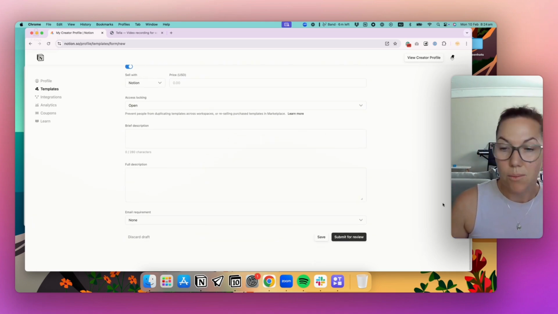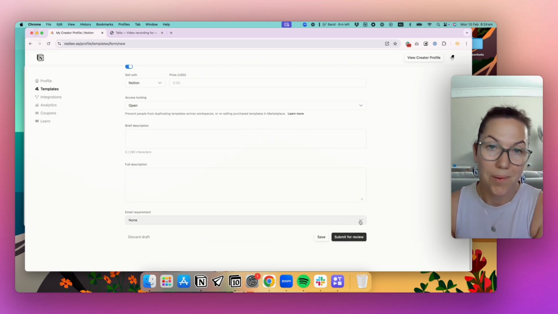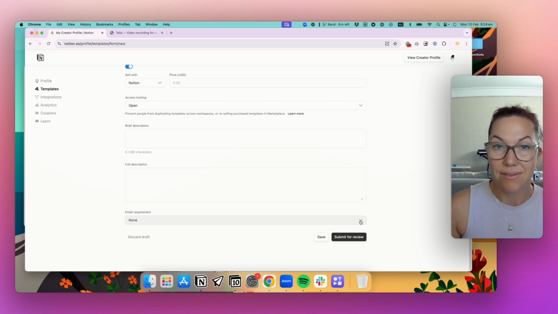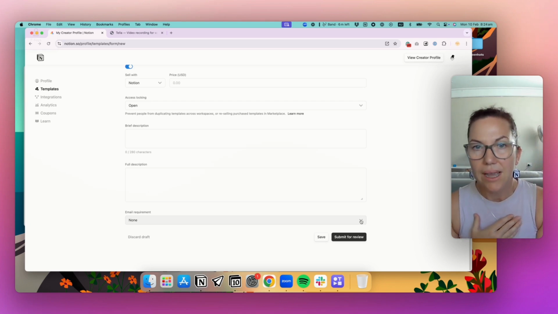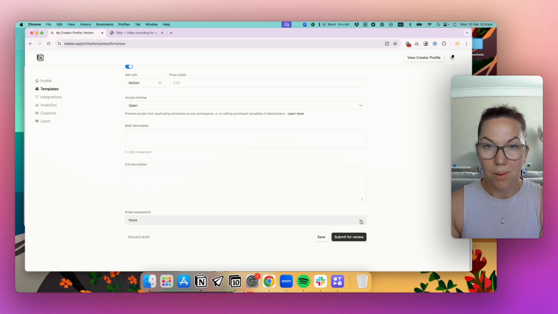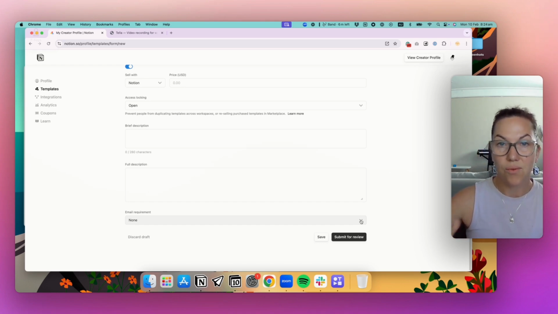And then the last thing, which is also very useful, is asking people if they need to leave an email to be able to access your templates. I do a lot of templates for free. For me, it's a way to also get people to get to know my templates. And I want to get their emails because I want to be able to ask for reviews. I want to know what they think.